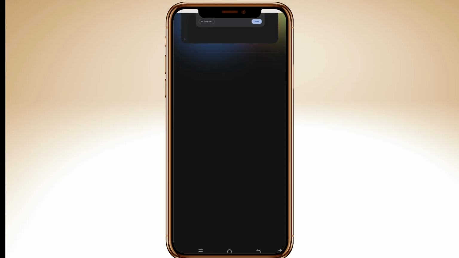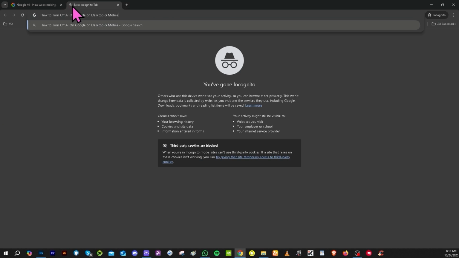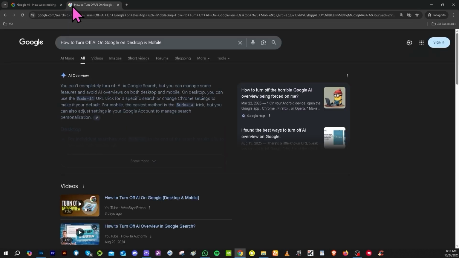Let's begin. Google's AI features in search results are enhancements powered by generative AI and machine learning that make search more conversational, visual, and context-aware. For example, I type in how to turn off AI on Google on desktop and mobile. You would notice that it gives you a short AI-generated overview.